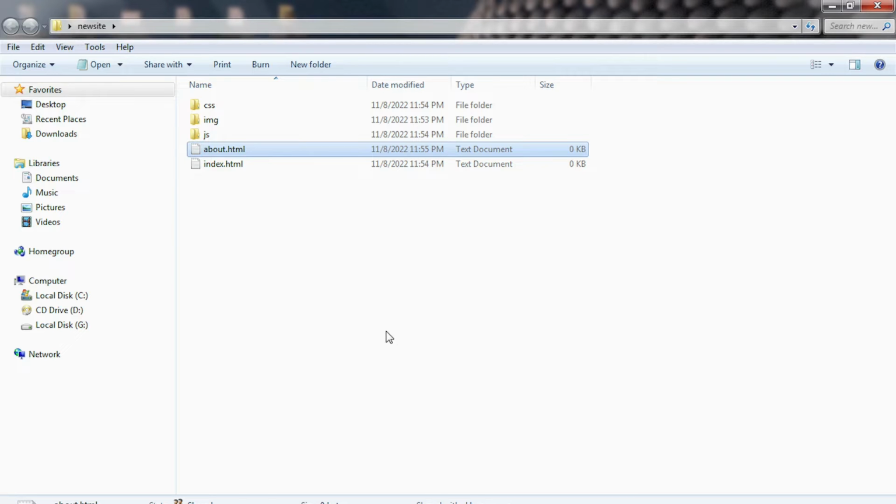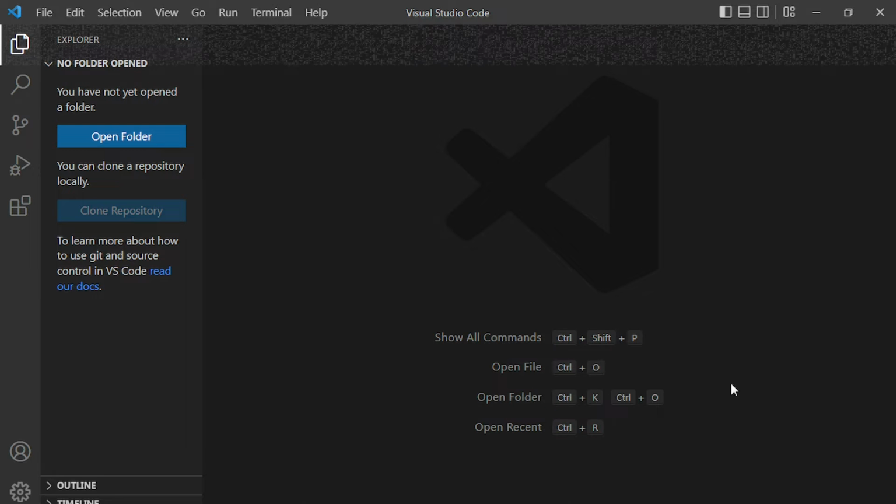Right after creating your subfolders and your files, go ahead and open your text or your code editor, which is Visual Studio Code in our case. So I'll click on Visual Studio Code and then open it. Once the program is open, this is Visual Studio Code. The next thing you do is you click on open folder.